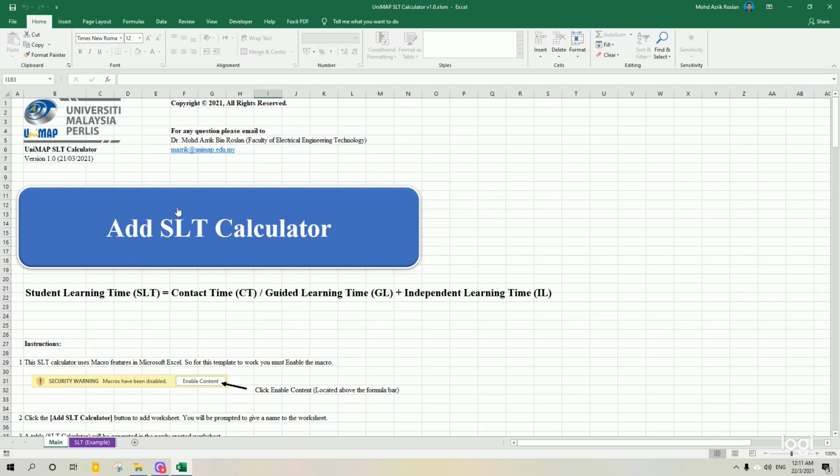Before we go into the SLT calculator itself, I would like to explain the content of the main worksheet. We have the main worksheet, and then we have the SLT example. This is the example given to you to understand or to play around with the SLT calculator. For the main worksheet, you will be given the information about the SLT calculator.